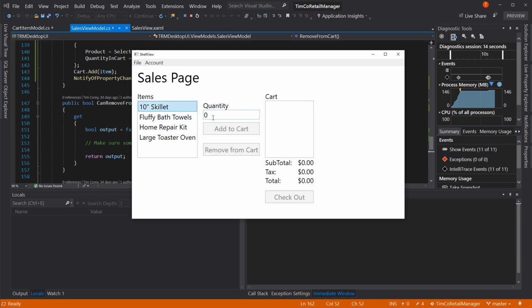So our 10-inch skillet, let's put 4 of those in the cart. That's a subtotal of $75. Fluffy bath towels, let's get 15 of those. That's $524.25. And 1 large toaster oven.